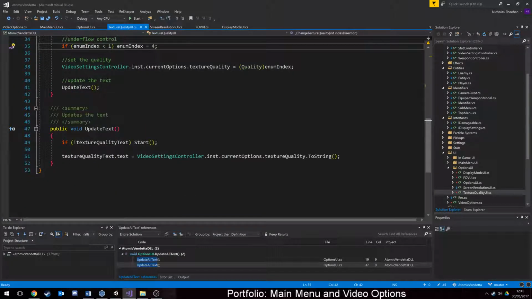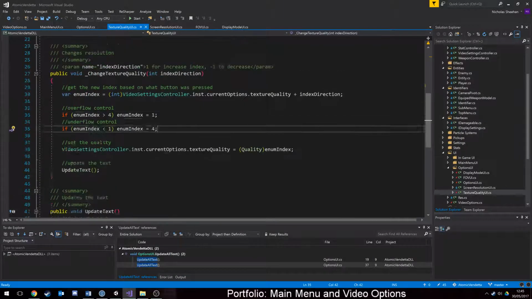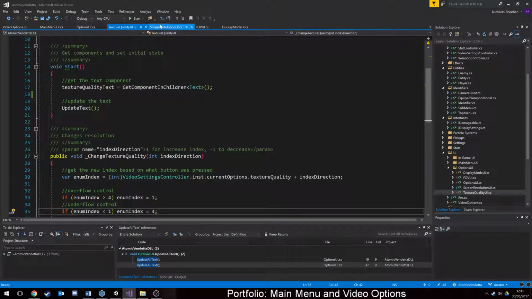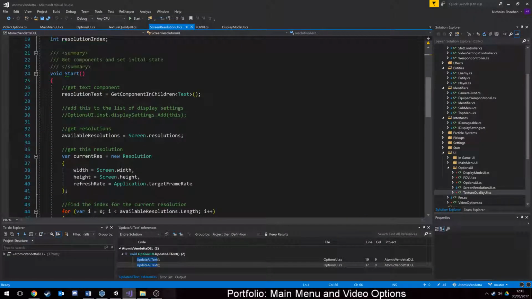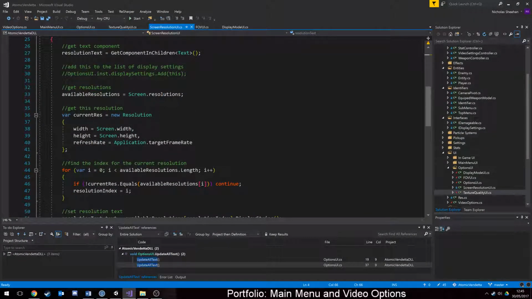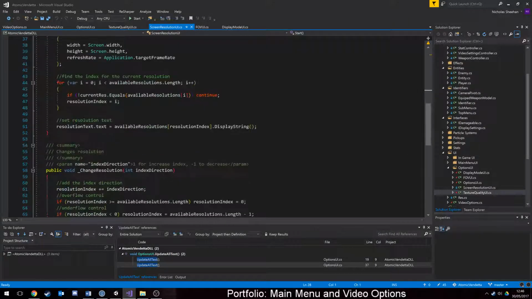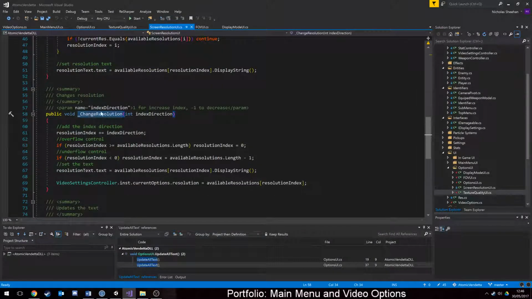And then, dependent on that enum, we can specify what type of texture quality we want. Same goes with screen resolution. This one's a bit more complicated, for a reason I will be talking about in the next video. It has to do with serialization, saving settings to a file. But it's essentially the same thing as the last one.